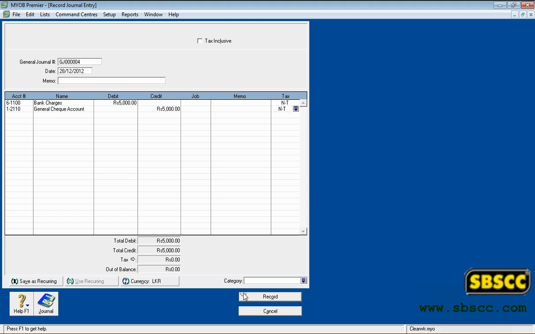Out of balance. This field displays the amount by which this journal entry is out of balance. If the amount appears below the debit column, the debit amount is larger than the credit amount. If the amount appears below the credit column, the credit amount is larger than the debit amount. To record a journal entry, the total debit amount must equal the total credit amount, meaning 0.00 should appear in the Out of balance field.